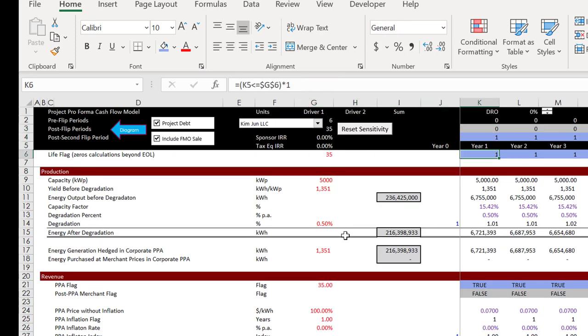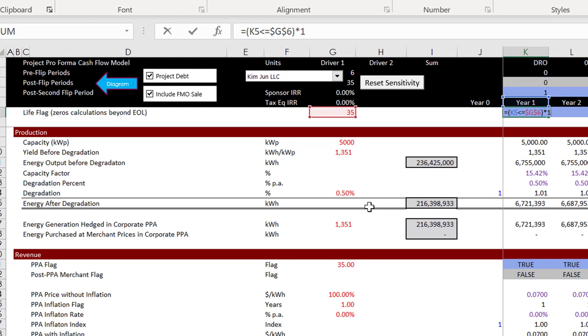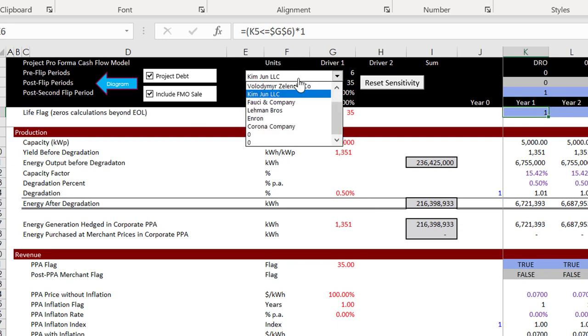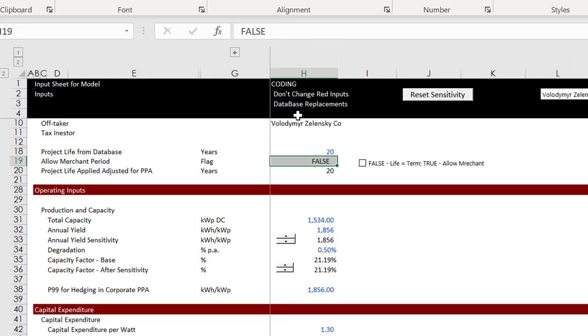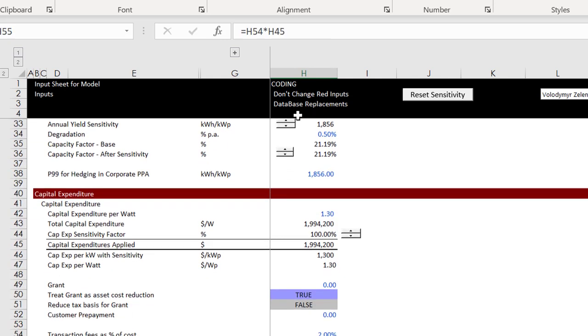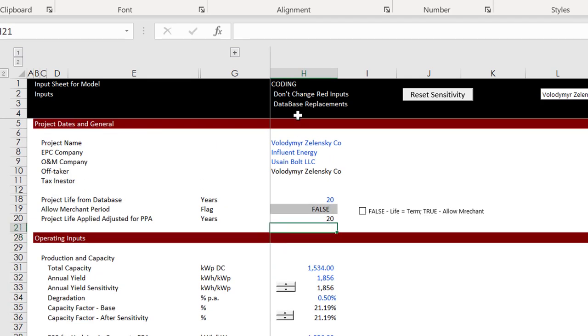This is so boring now, I can't stand it. But then we say, okay, take this number and just say, when it's less than or equal to the year, then we're alive. Okay, and let's see if I have another one where we have, in this case, 20 years. And I don't know if we put a merchant tail in here. The project life, and we go downstairs and we find the PPA here. So the PPA we just said was equal to the life.